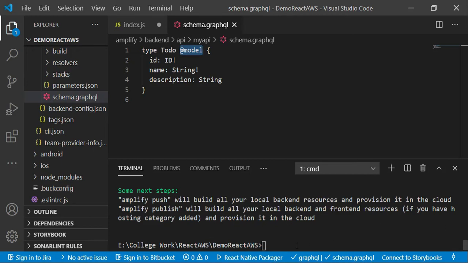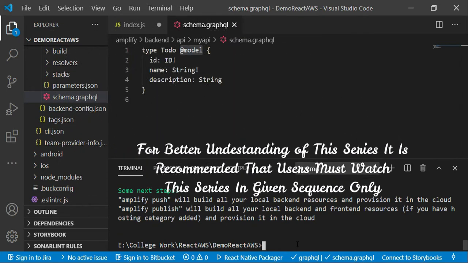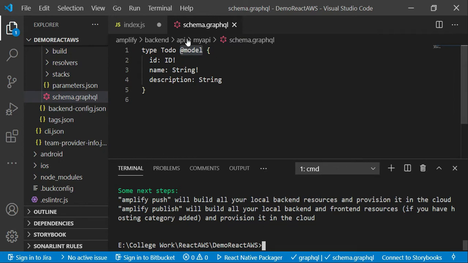Everybody. In our previous video, we discussed how to create a GraphQL API and database. Now in this video, we will discuss how to deploy the GraphQL API. If you remember, this was the schema that was generated earlier.